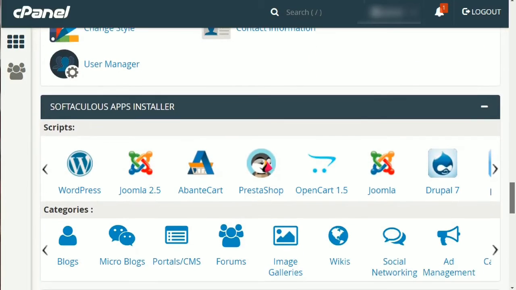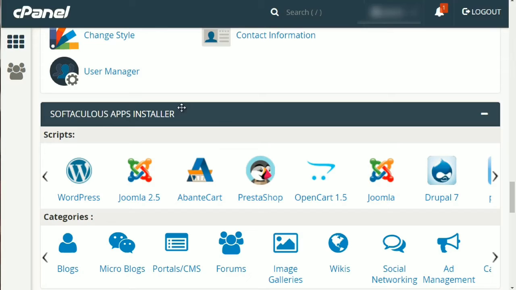So we can see that it says the Softaculous Apps Installer. What's nice about this is you have access to tons of scripts that you could potentially use, and just be aware that you want to pick and choose what you want. It's super easy to go trigger happy and try to install as much as possible, but just keep in mind that the more you install, the slower your website is. So pick and choose wisely, maybe 1 or 2 or 3 max. So let me just do a quick run through here.